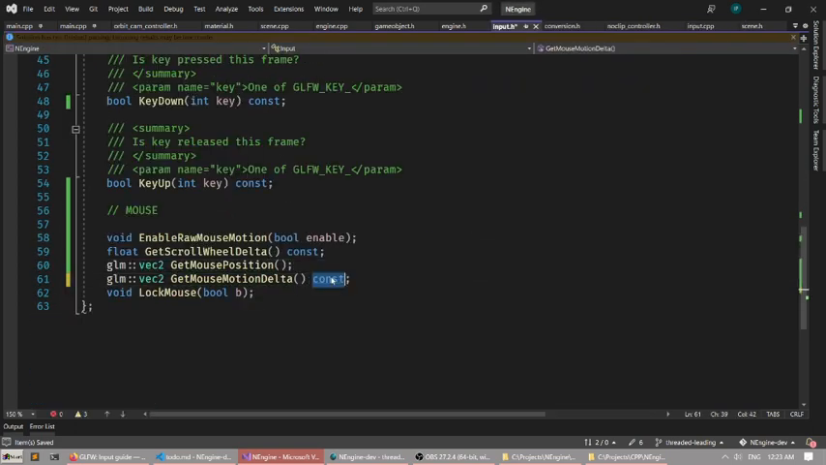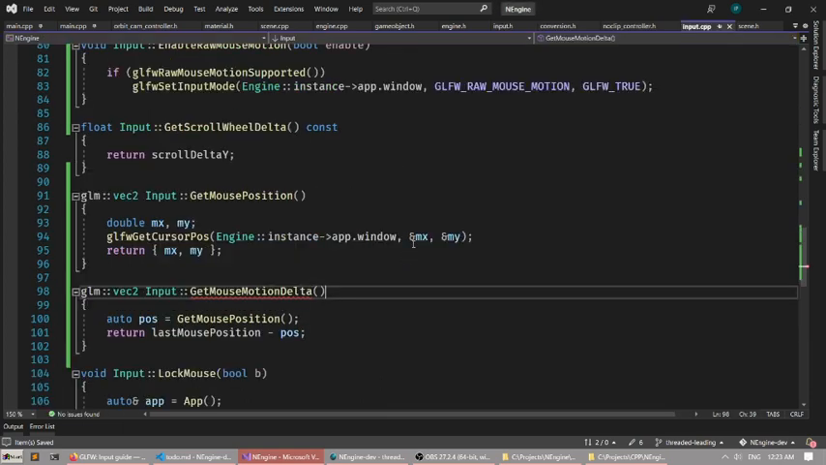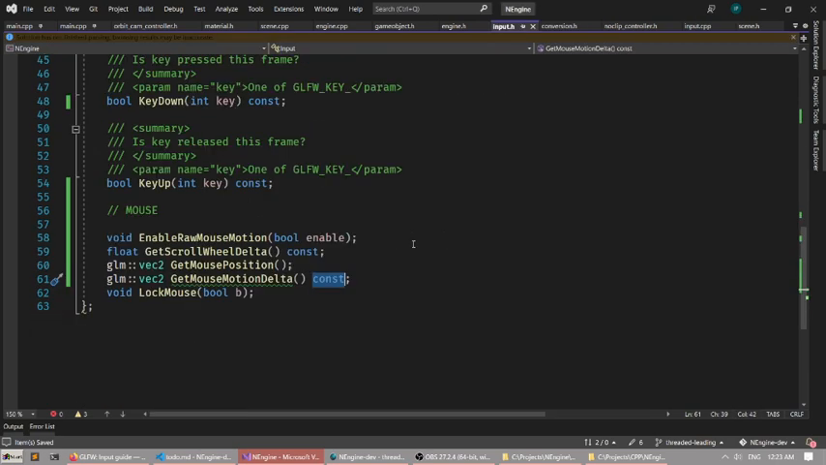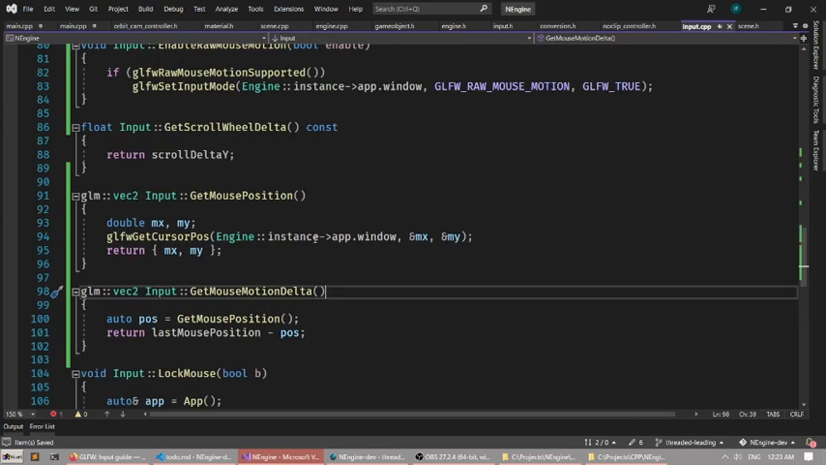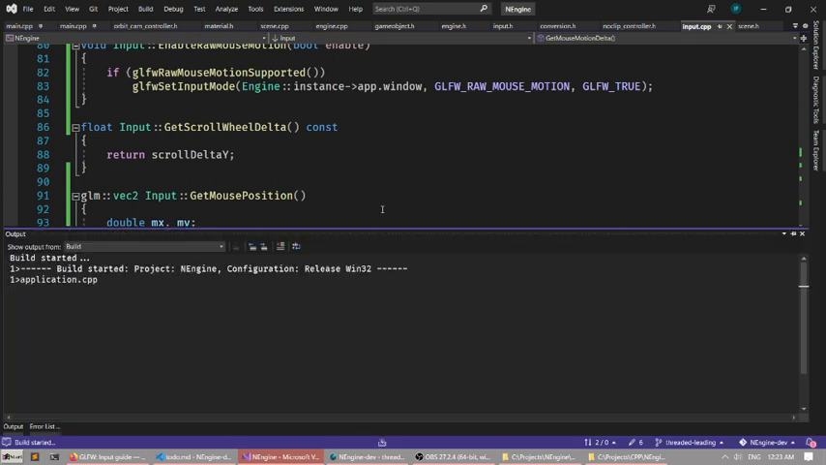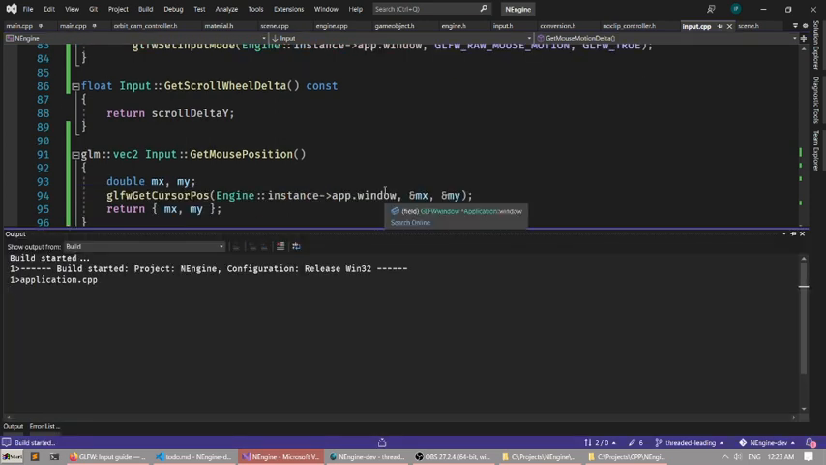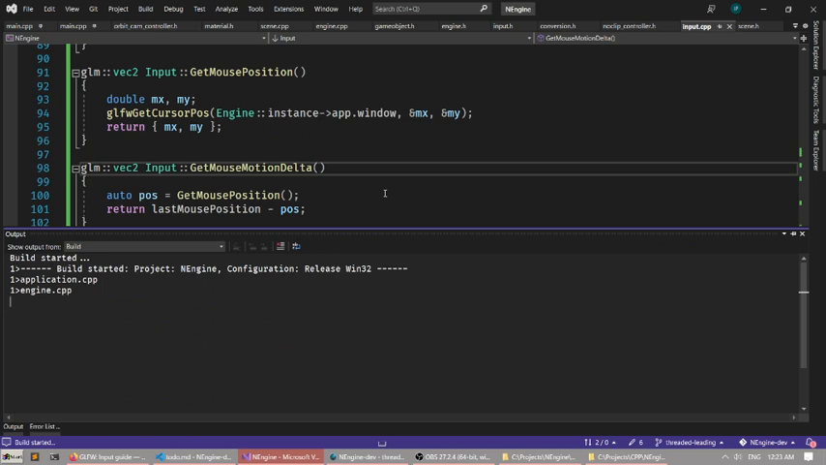No, not the mouse delta, but the... Oh wait! Wait a minute. Get mouse position. Oh no, this is correct. Sorry. Mouse position, mouse delta. Let's see if it builds. If it doesn't, then something else is a problem.